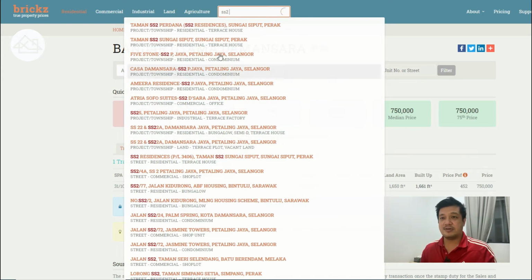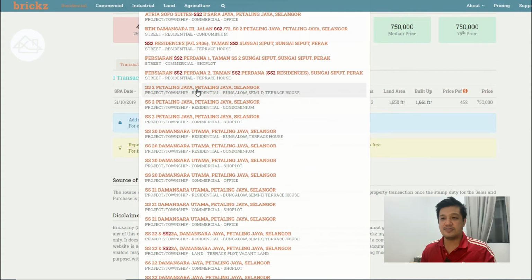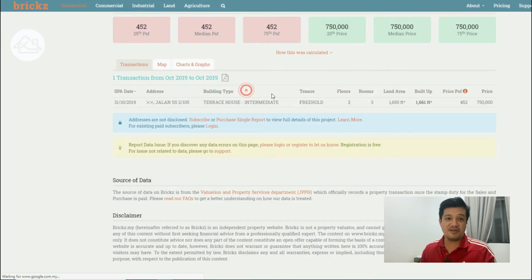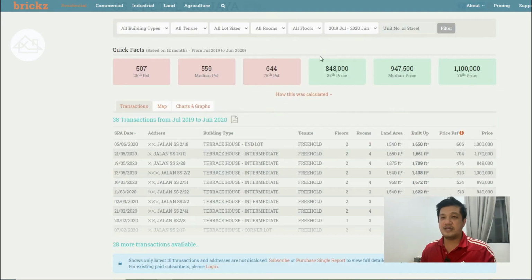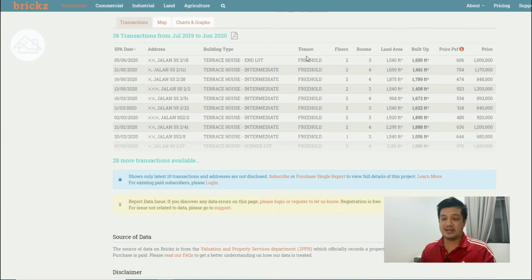Taman SS2, okay? Taman SS2. So you see SS2 Petaling Jaya. It'll give you the whole overview of SS2 Petaling Jaya. Let's just click this here. You see, this will show you all building types, right? You want SS2, so you got SS2 Petaling Jaya, all building types. This one will have all the residential buildings, bungalow, semi-D, terrace house.